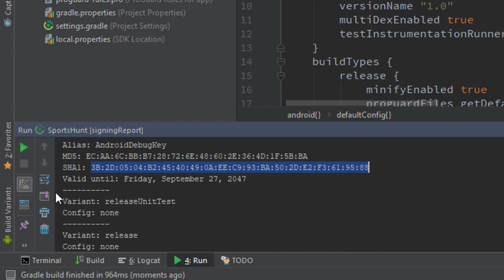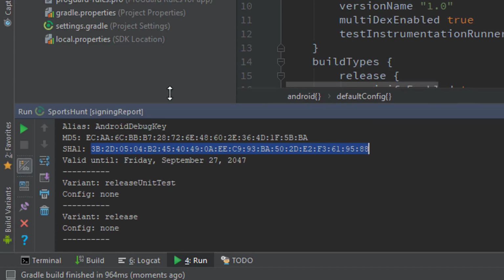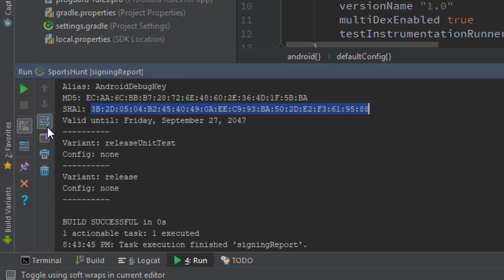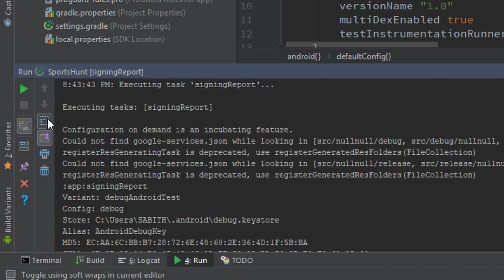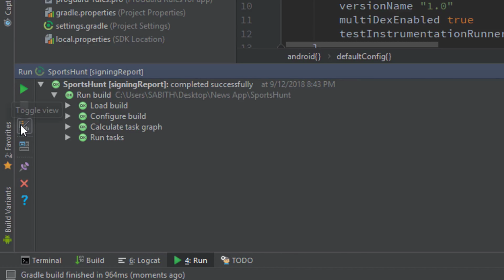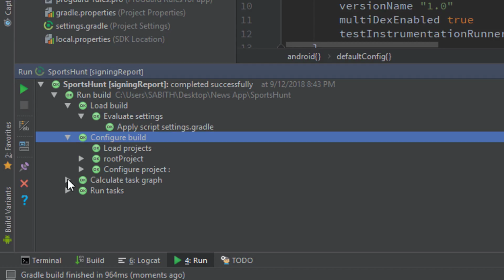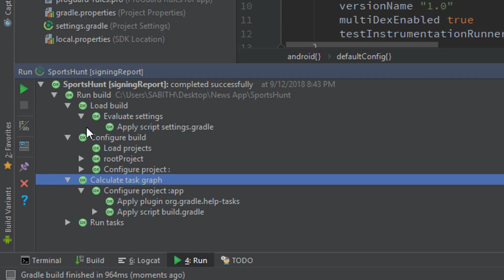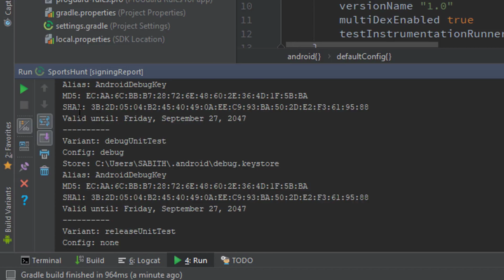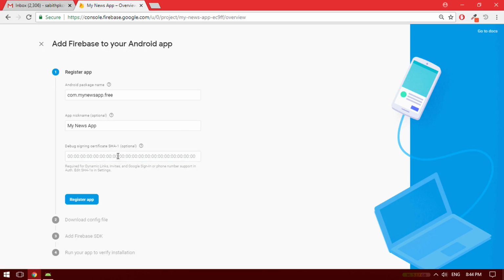And if you can't see that, let me show you that. Where is that thing? Yeah, sometimes you will be getting it in this form. In that case, what you need to do is simply click on this icon, and it will bring you this thing. So just copy the SHA1 key and go to here, paste it here.